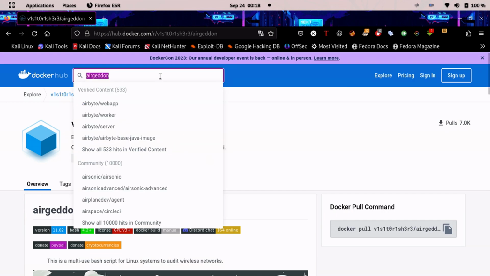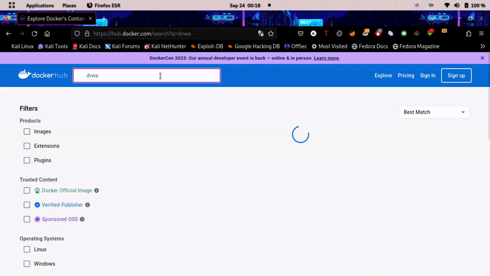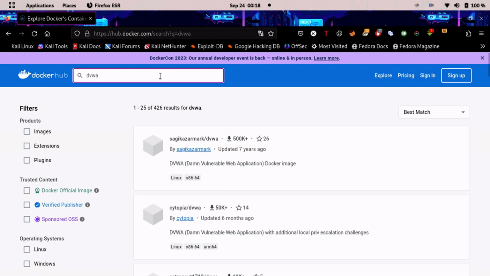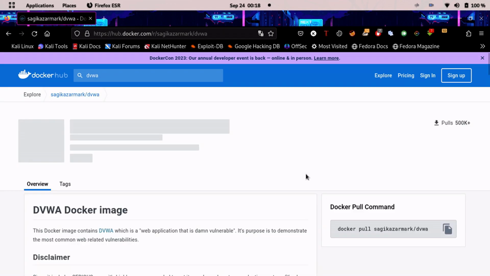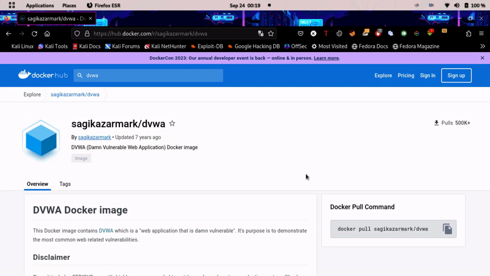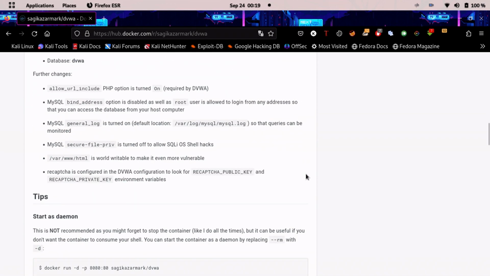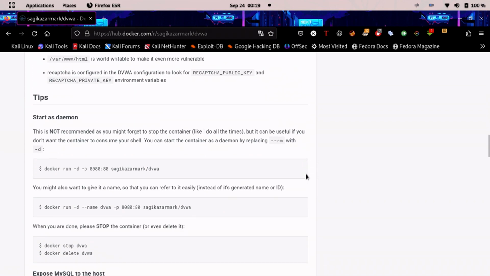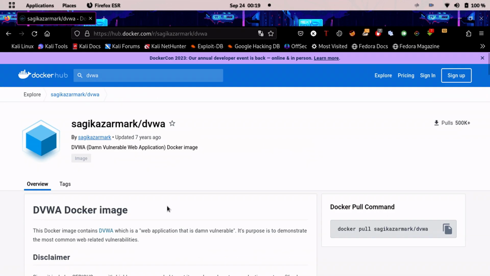DVWA is available in a Docker container, sorry if you hear any noise, and you don't even need to download the whole Git repository. You can just download a Docker image and run it with this command, and you'll be glad to know it's really easy to use. The whole Damn Vulnerable Web Application in a Docker container for your testing, and you can deploy it anywhere.